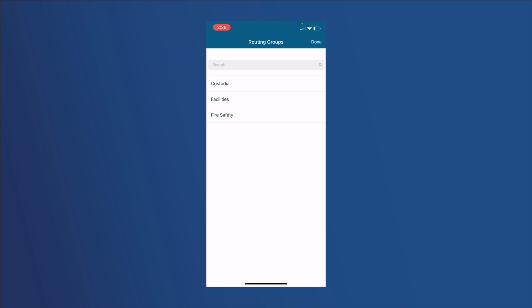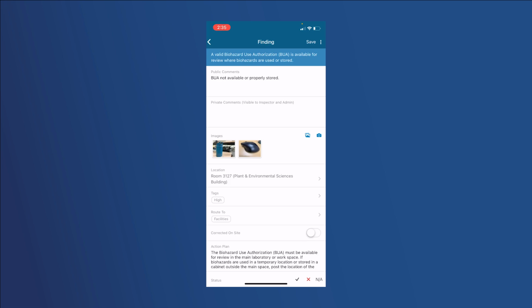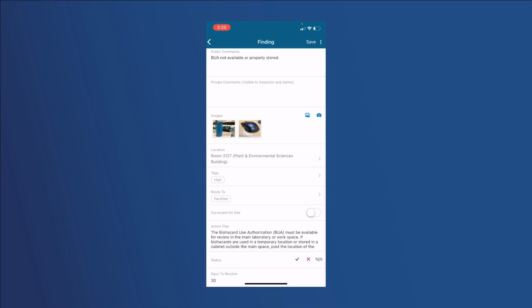When you select a routing group, the individuals associated with that group will be assigned and notified of the finding. If the finding was corrected on site, you could toggle the Corrected on Site option. This means that when the report is submitted, there will be nothing for you to resolve because it has already been marked as resolved, but it will still be noted as a non-compliant finding in the analytics.